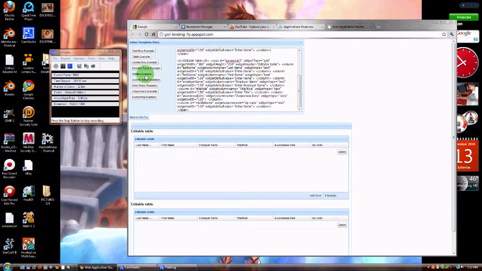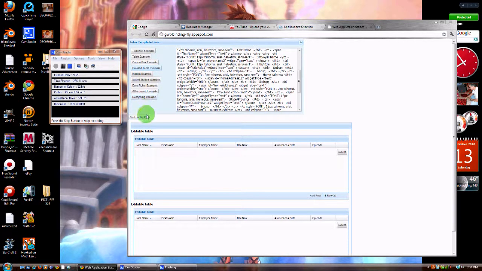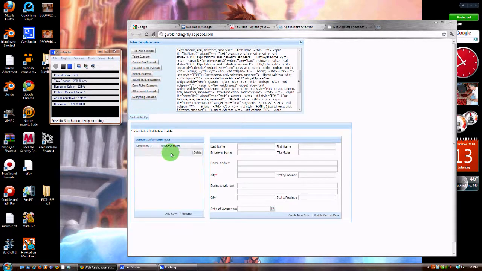This one's kind of cool. It's called a detailed table. You can highlight a row. You can populate some information over here in the detailed section, and you can update the row.